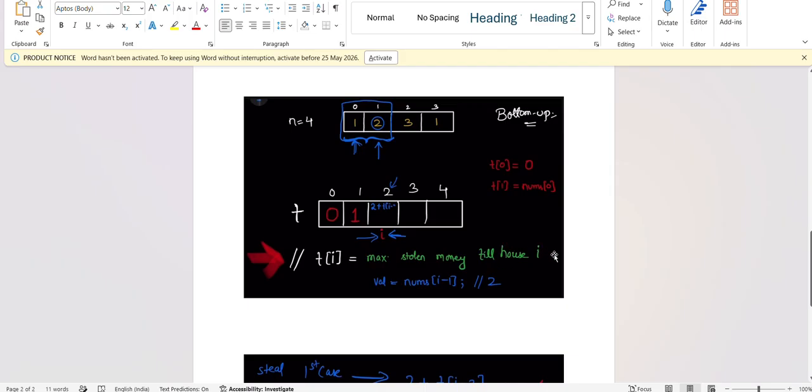So normally what people would do is they will try to save in I the maximum of the previous two houses. No, it actually stores the maximum of the robbing that has already been done, the maximum stolen money till house I. That is a very important thing to notice here.